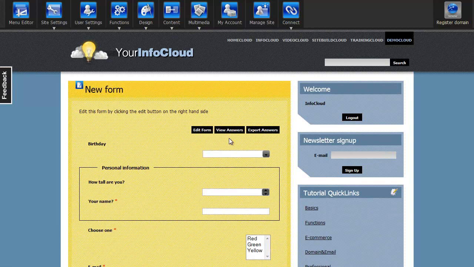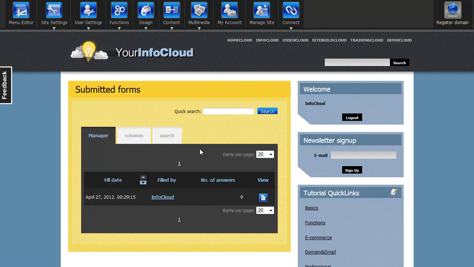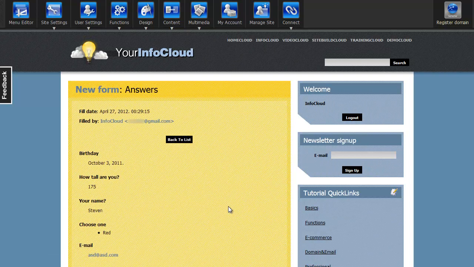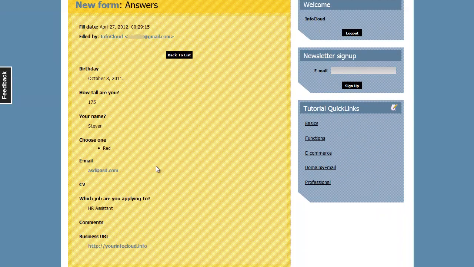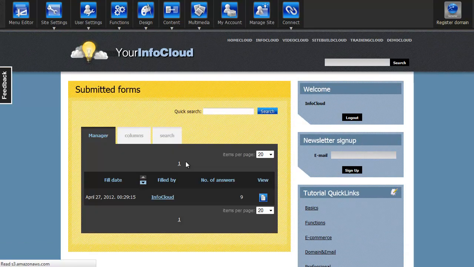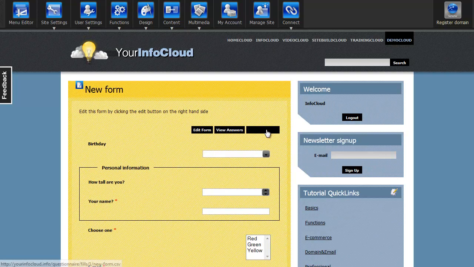Once you have some users filling in your form, you can check your answers here. Check the date and the number of fields that the person has answered, and then you can check the details here. And you can also export your answers into a CSV file, so you can create statistics, for example, from the questionnaire.